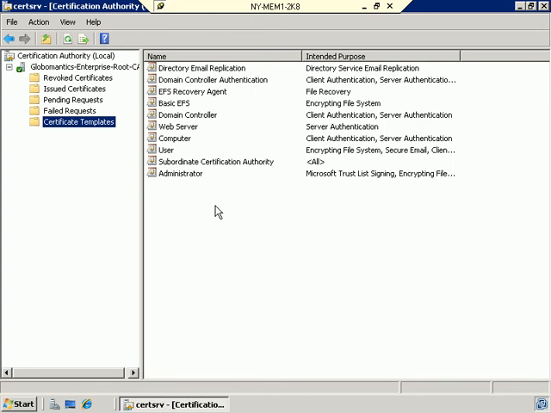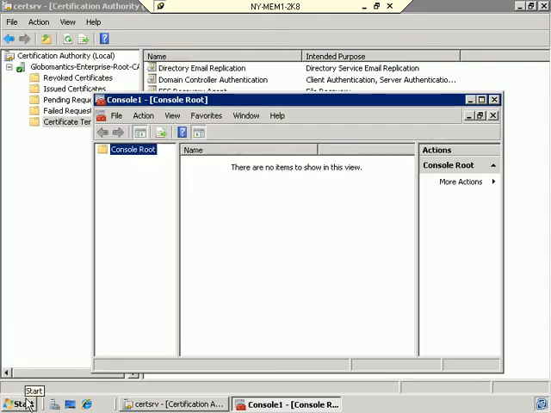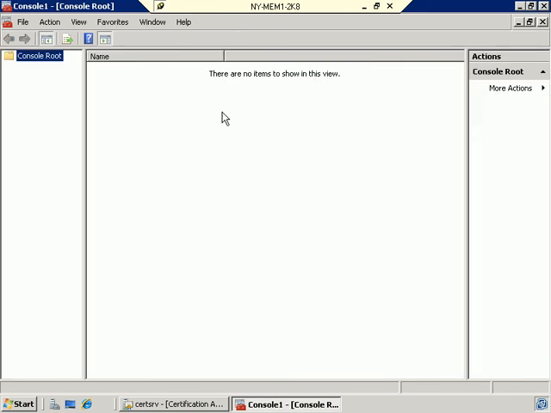As a matter of fact, if you've ever used EFS, the encrypting file system, you'll see here that there's a basic EFS template, and that's really what's used by the operating system to allow somebody to get an EFS certificate without ever having to really do anything other than encrypt a file. Now, to manage these certificate templates, I need to go to another utility. So I'm going to click on Start, and in the Start search box, I'm going to put MMC, because the only way to get to this utility is through a custom MMC.